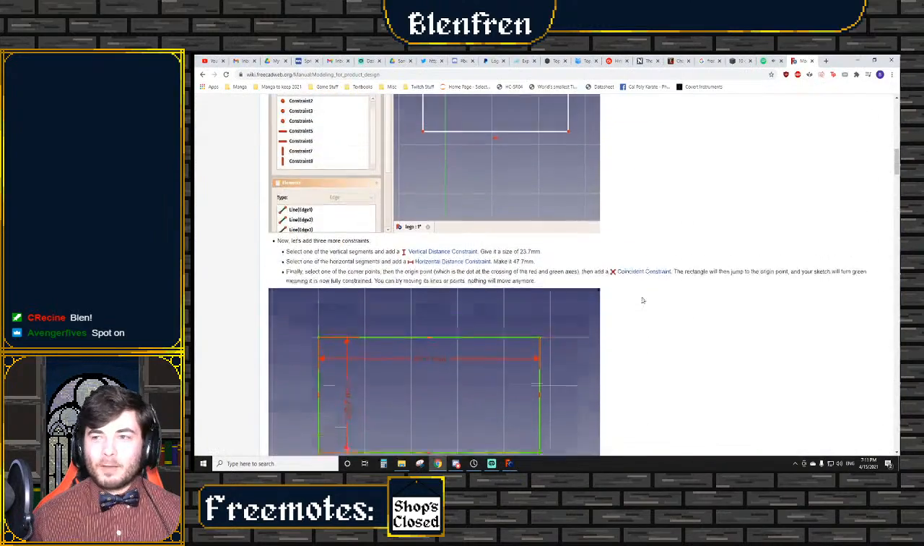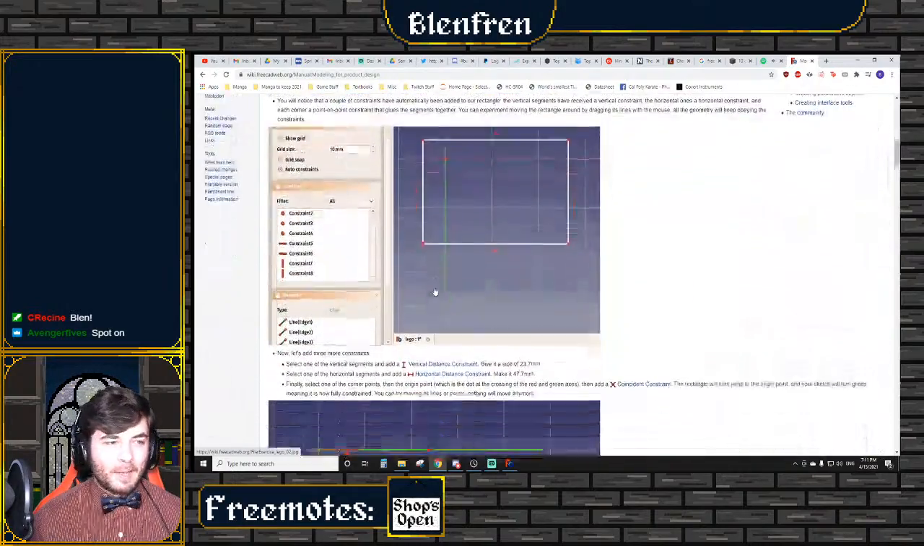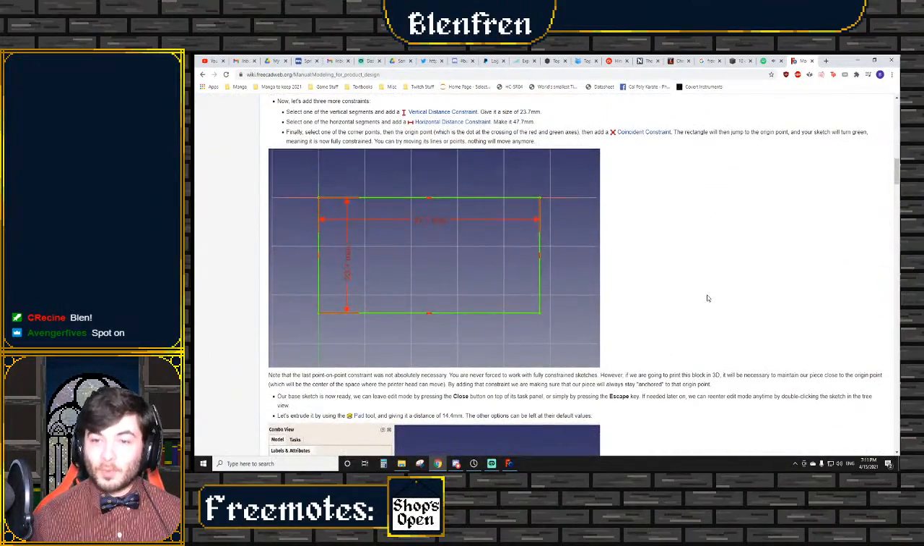Right now, we are making a Lego, because that's the tutorial provided to us by FreeCAD itself. And we have made a rectangle so far, so we're doing good. We at least recognize that Legos can be rectangles.